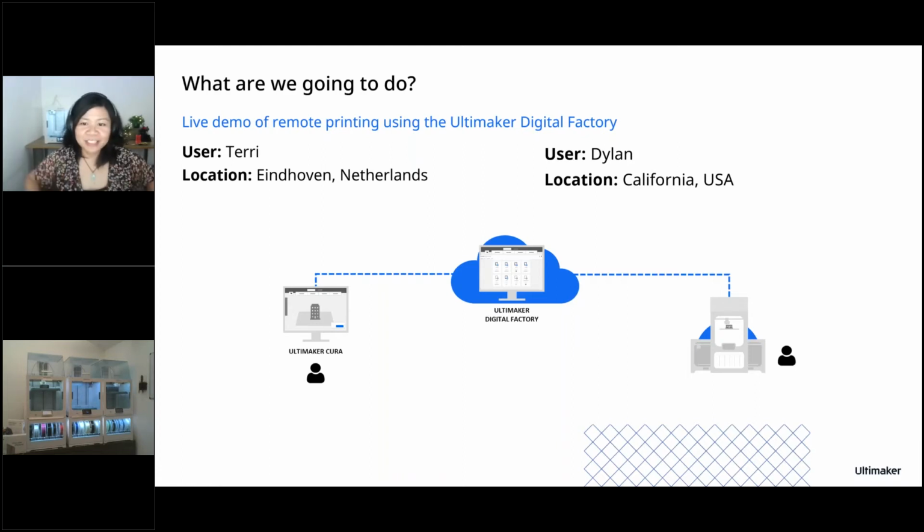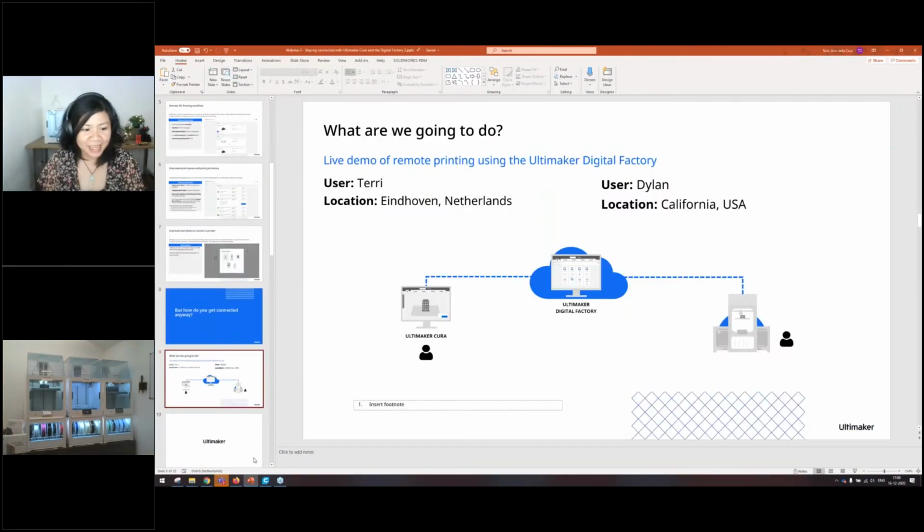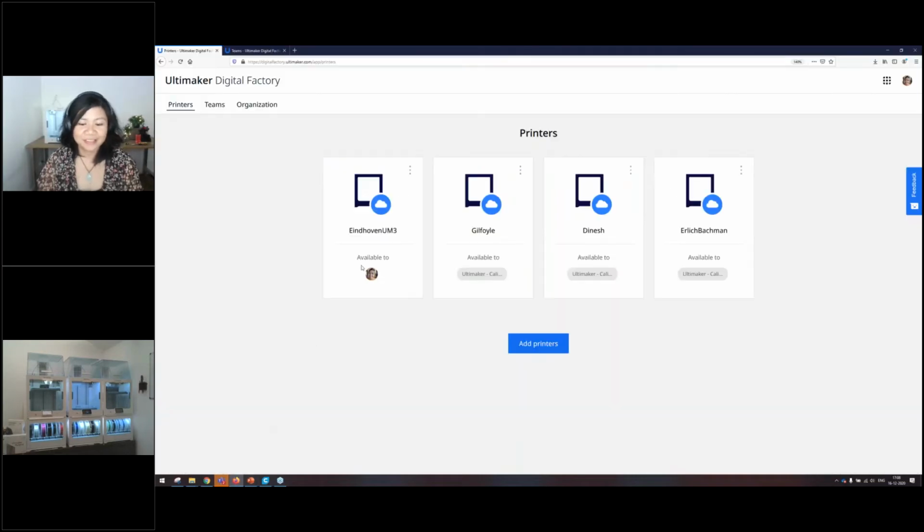Okay, so Dylan is in California, and what we're going to do is remote printing. I'm going to access the printers that Dylan has. I'm going to share my own printers with him. So I have an S5 here, and I have an Ultimaker 3. And then I will send the print job, and we're going to see if it ends up in that. Well, I'm pointing to his printer. Okay, so I'm going to get out of my PowerPoint presentation, and I'm going to open my browser.